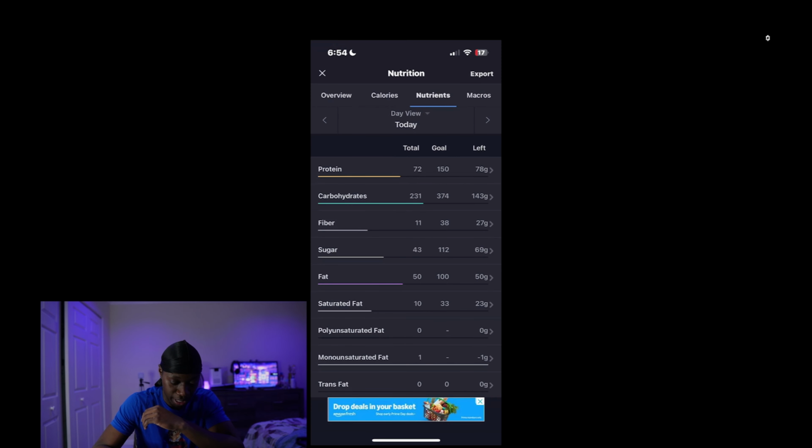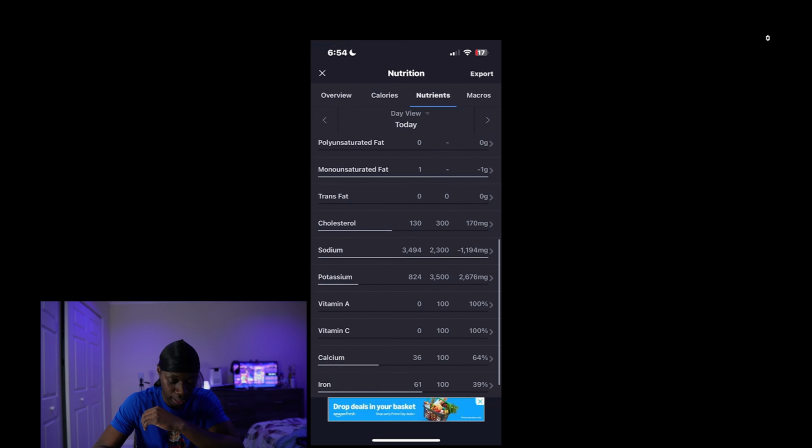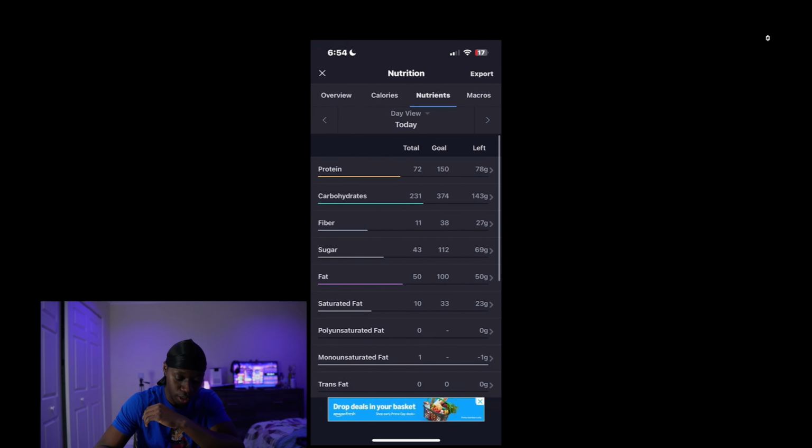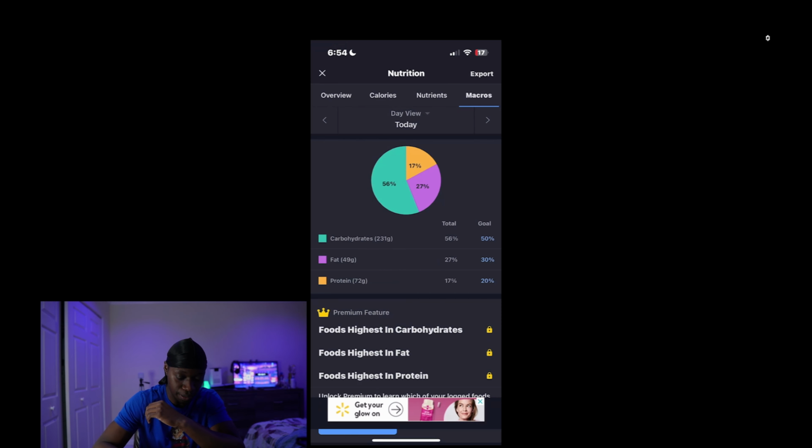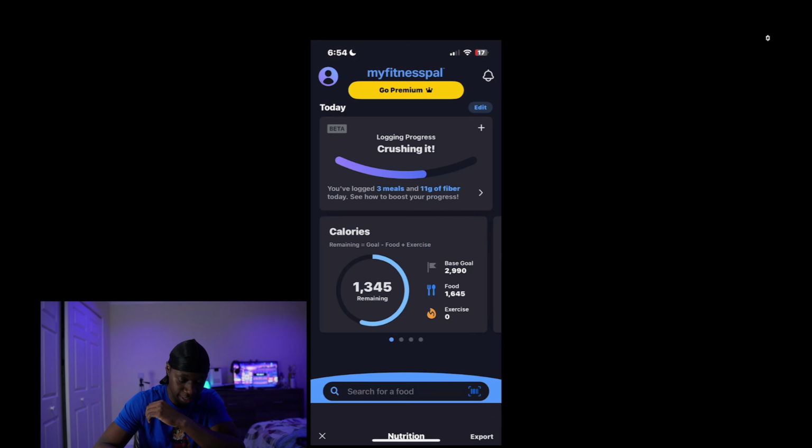have in place. Then if we go to nutrients, we're able to see the protein, carbohydrates, fiber, sugar, fats, and everything like that. Now, if we go to macros, you're able to see if you're close to your macros, if you're far away, if you're not, if you're past it. As you can see right here for carbohydrates, I'm a little bit past it. I'm 6% past it, but that's besides the point. So let's exit out of that.